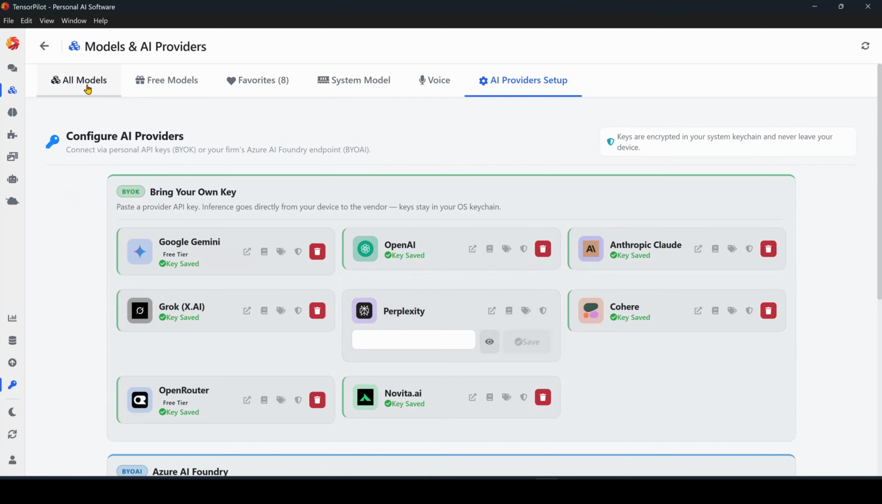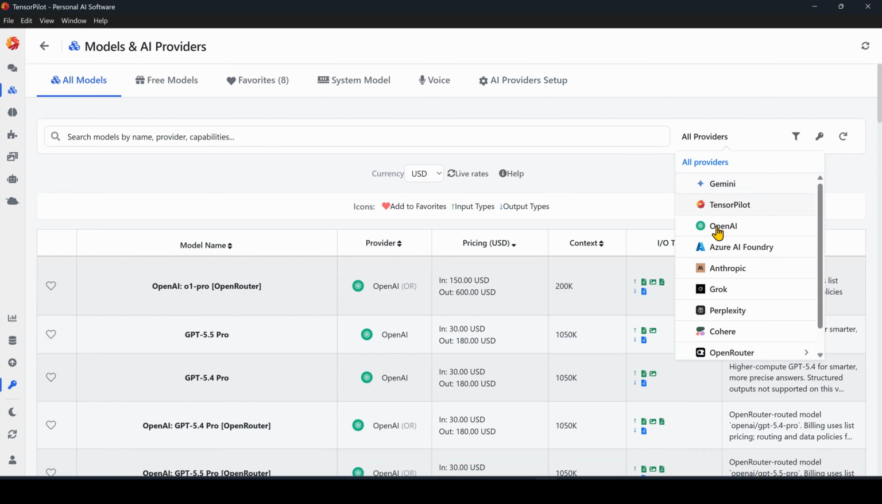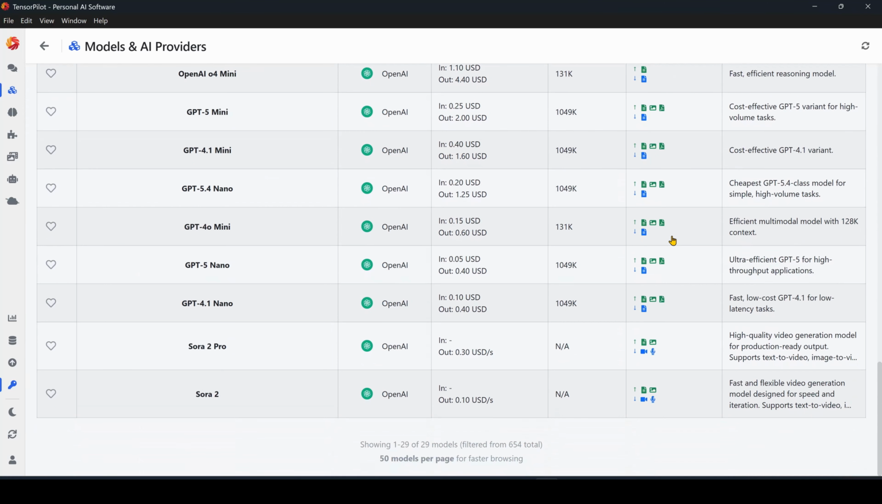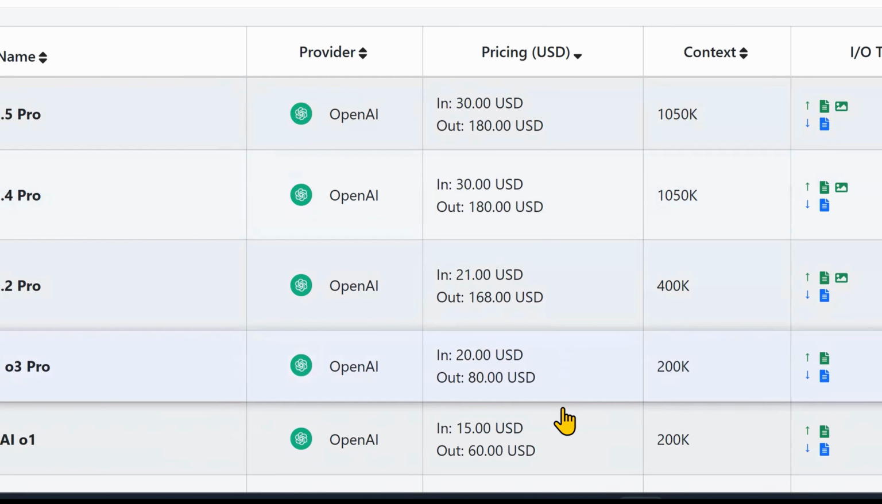Now, let's look at the All Models tab. By filtering for OpenAI, you instantly unlock dozens of models, from GPT-4o to the latest GPT-5. Notice the live pricing column? There are no subscription traps here. You pay wholesale, pay-as-you-go prices for exactly what you use.